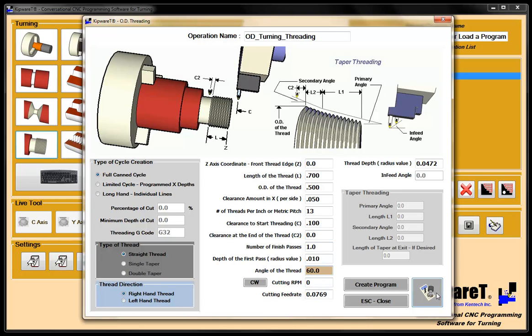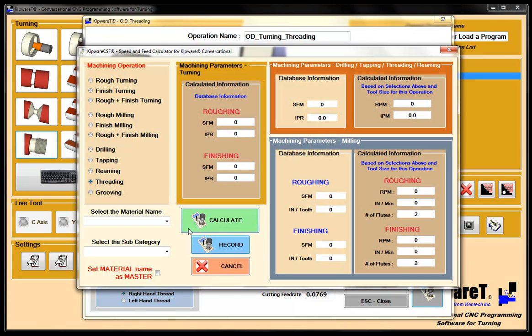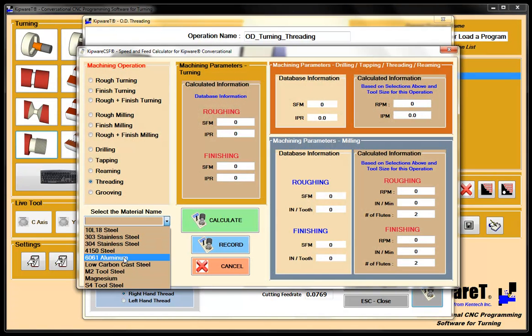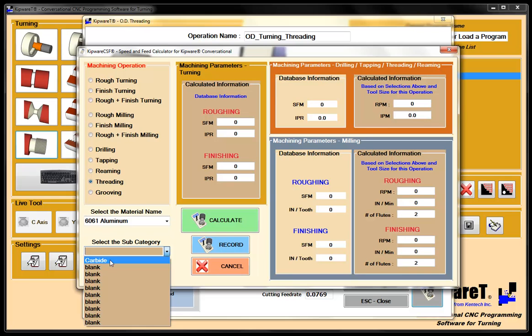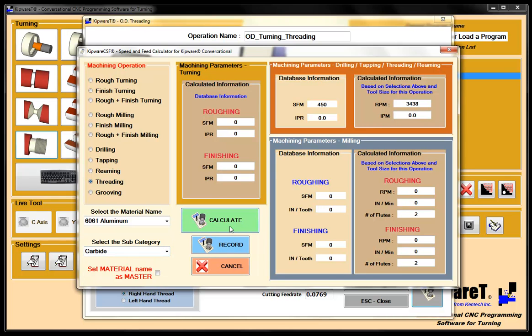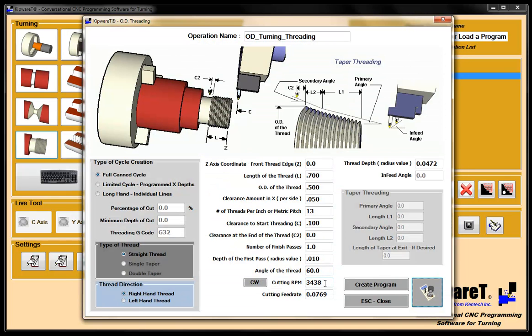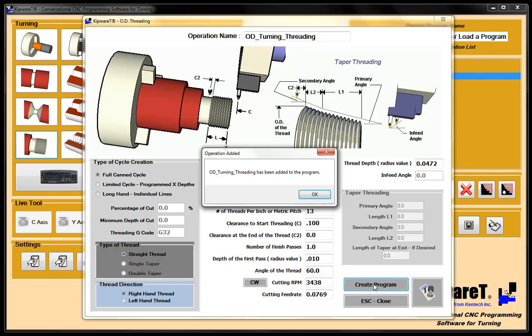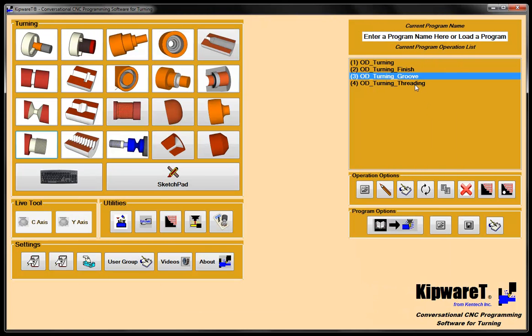So we're going to go back to Kipware CSF. We're going to get our aluminum. We're going to get a carbide threading tool. We'll calculate it and then put it into the form. So we've got 3438 for a cutting RPM. And all the other boxes are if you had selected different types of tapers for the thread, but everything seems to be pretty straightforward for a half inch 13 thread. We'll hit the create program, and then OD threading has been added to the menu.